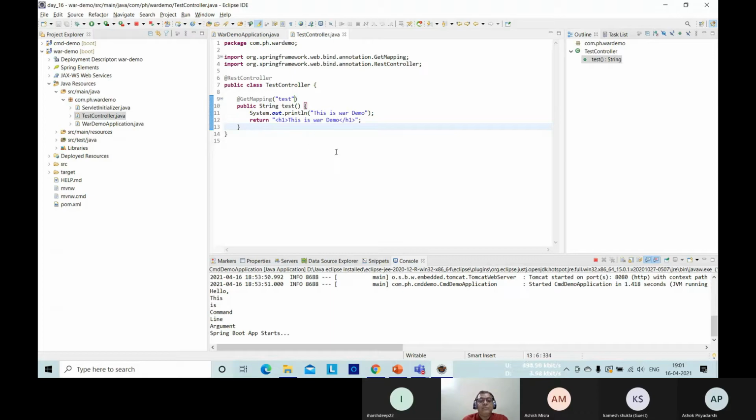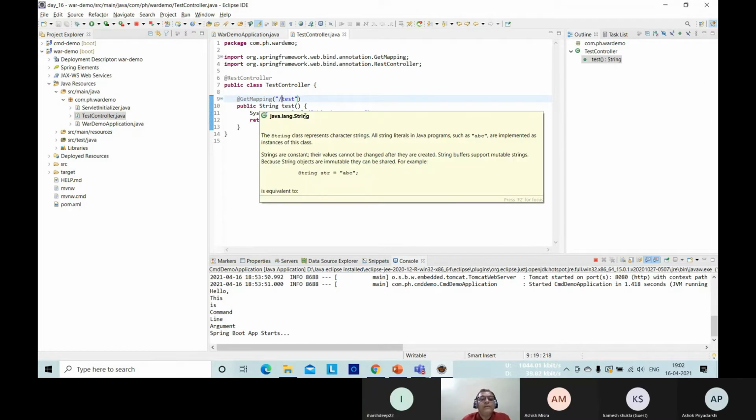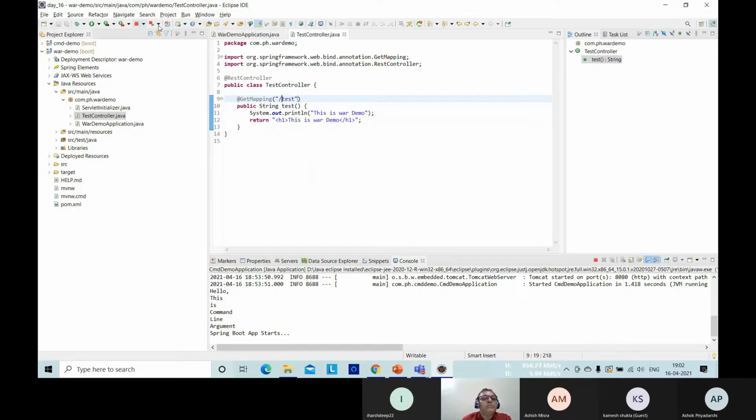So now this is the application. Sir, I think you have missed the backslash in GetMapping. Will it work without the backslash? Yes, it will work. Slash is default. Whether you give it or not, it will work. You can try. I think yesterday I had given in two, three applications without slash also, just to show you. Anyway, so save it. No issue.